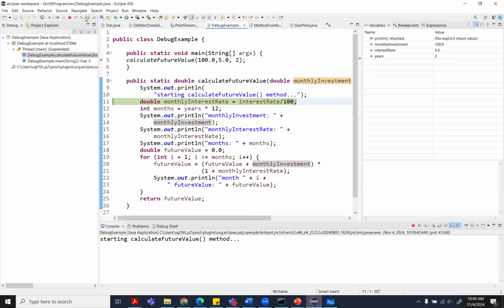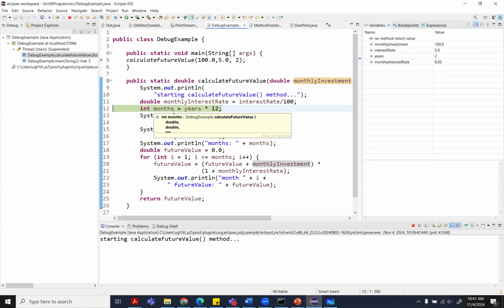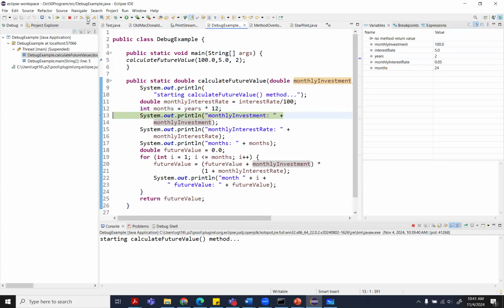So I'll once again select step over and you will see there is another variable which has been initialized, which is 0.05, which is 5 divided by 100. Line number 12, you are creating int months equals years times 12. So there would be another variable created. I'll select step over. You will see months is created, which is 2 times 12, that is 24. So you can see at runtime how exactly the values are updating.